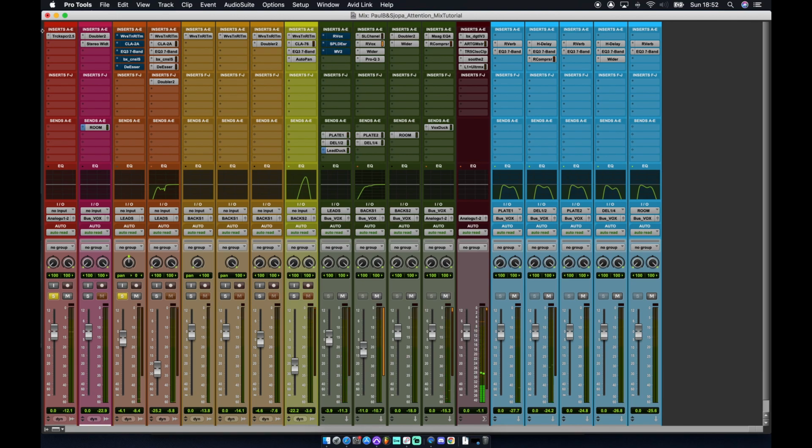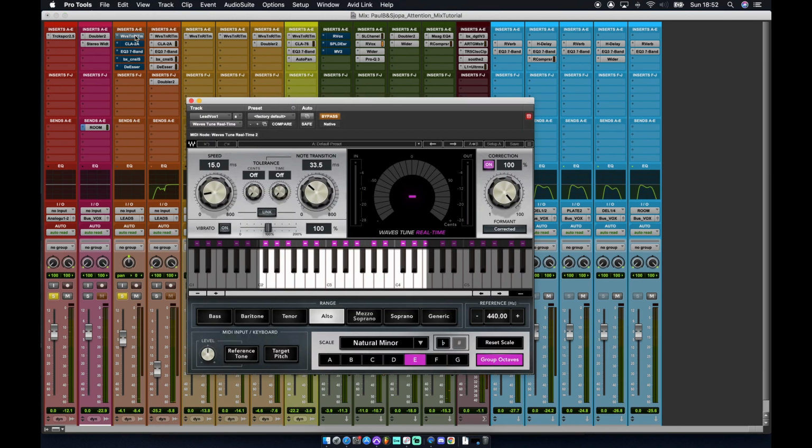Cool. So the first thing that I did was pitch correcting. I'm aware that PaulB likes his vocals pitch corrected, but not super auto-tuney. So what I'm doing here is just making sure that I'm staying in the key of the song, of the beat rather, and just applying a little bit of pitch correction.